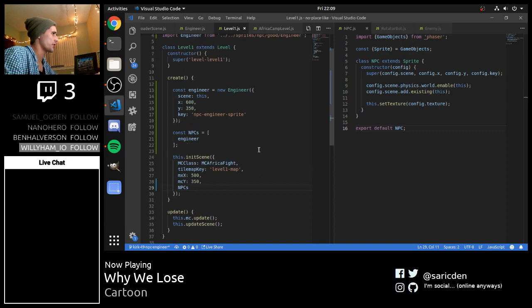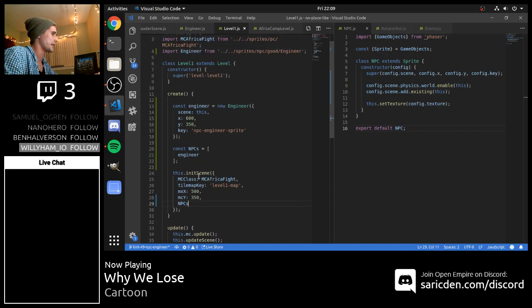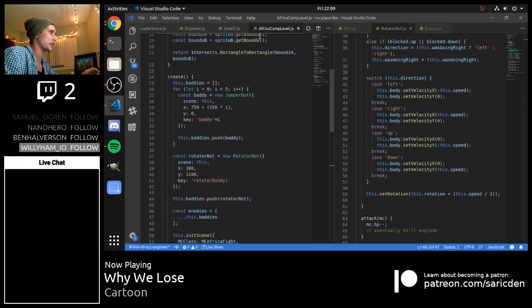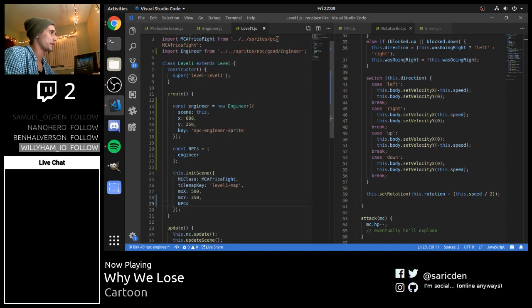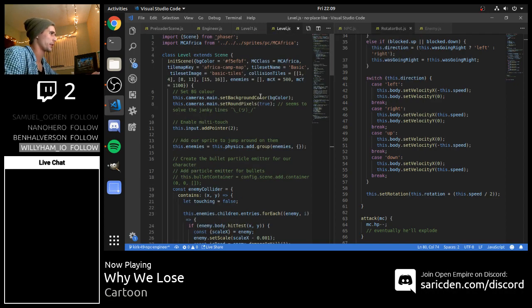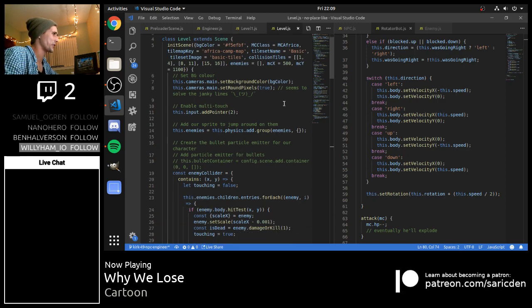Anywho, so now inside of our init scene function, we're going to have to handle our NPCs array, just the same way as we're handling the baddies array. And by that, all I mean is we have to create some collision detection between our map and our enemies. So let's do that. We don't need our Africa camp level anymore, but what we do need is our generic level class. Not level 1, but level. We're going to have to change the name of level 1. Level 1 isn't going to fly at all, but for now it'll do.